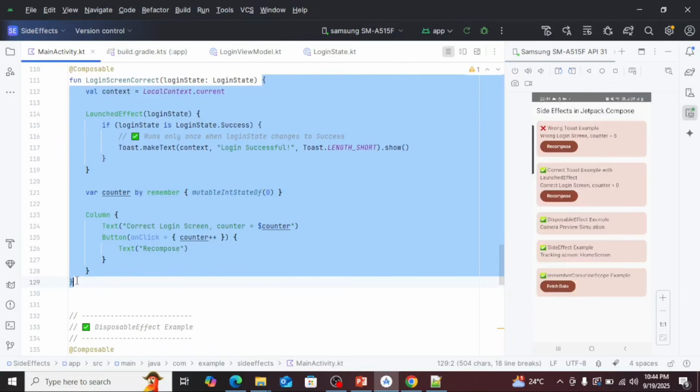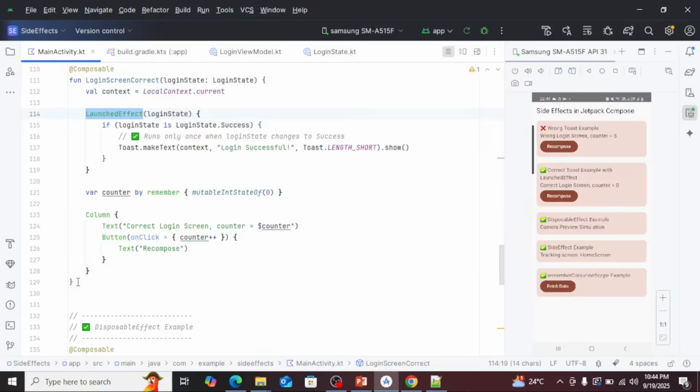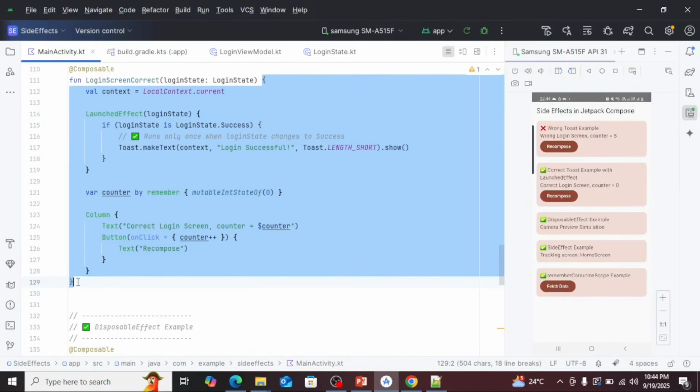Here I have used the toast inside a LaunchedEffect block. You can see this, here we are using LaunchedEffect, and I have given the login state as a key. So this code will only run when the login state changes. If the state changes to success, the toast will show only once. Even if I press the recompose button 10 times, no extra toast will appear. You can see, if I click recompose, the toast is not appearing, right? So that's how we have fixed the issue.